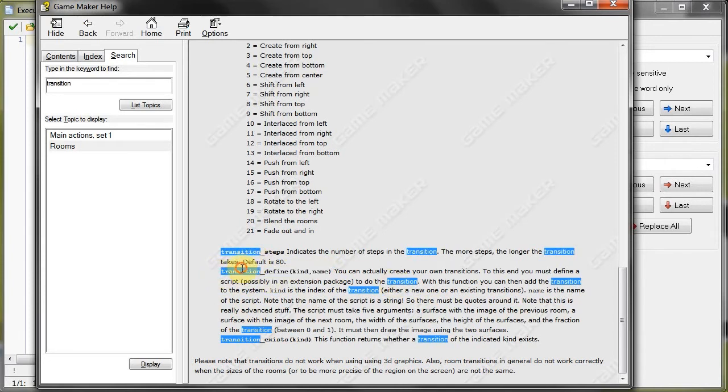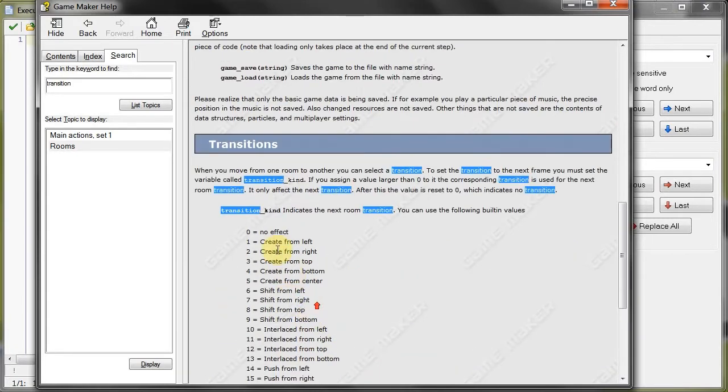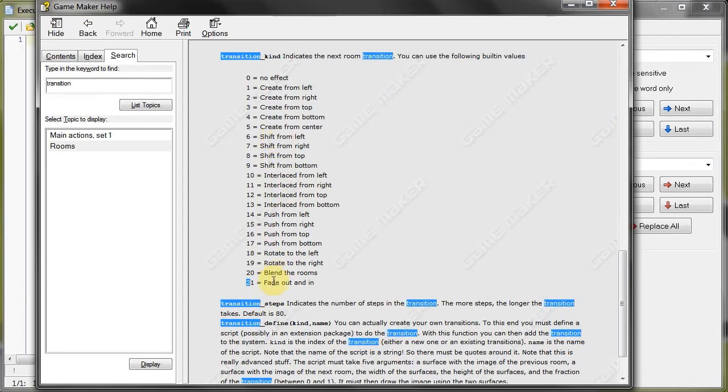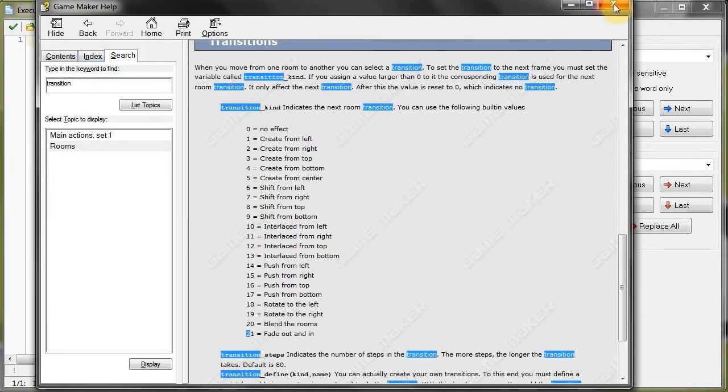So you'd have the kind, which I think is the name, and the name is the name of the script. Yeah, I think that's right. Anyway, then here you can also check if the transition exists, and then you just put in the name right over there. That's pretty simple stuff. So we got 0 to 21, the different kinds of transitions. So, I mean, we can test them all out with something random.